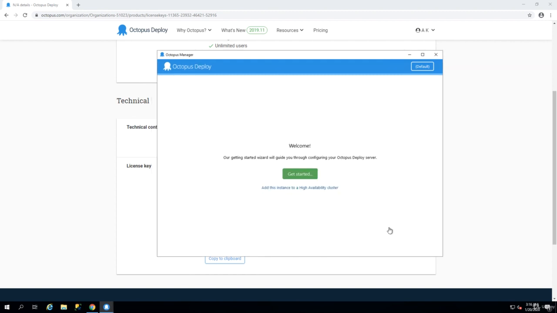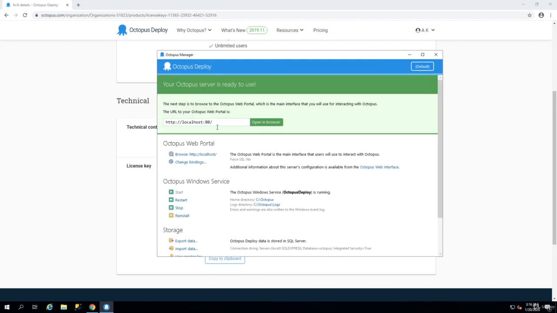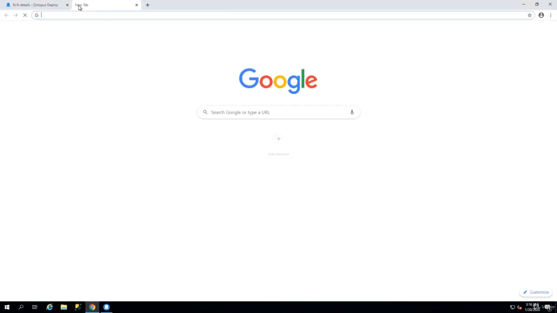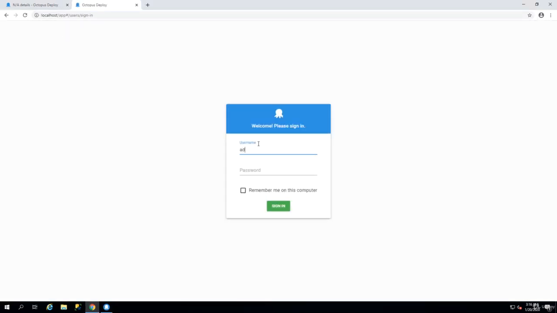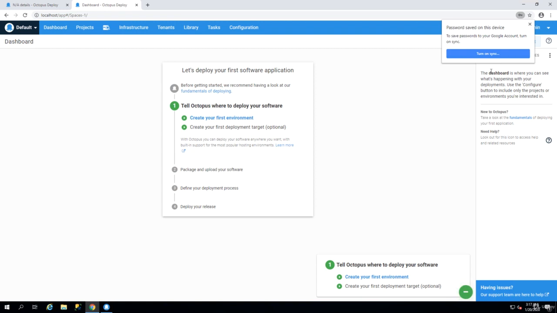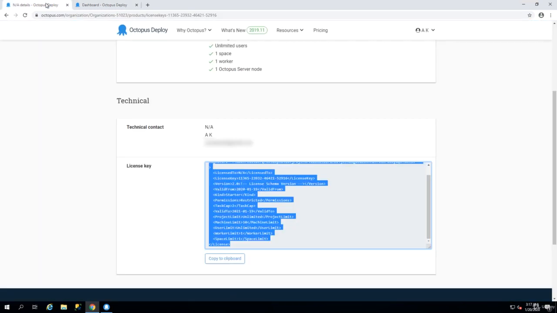So our installation is done. In order to access our server, you just go to browser and put this link in here and Octopus will come up. We type in the username and password that we just provided as the root account and we are inside Octopus Deploy. Before I start showing you what's going on in Octopus Deploy, we go back.